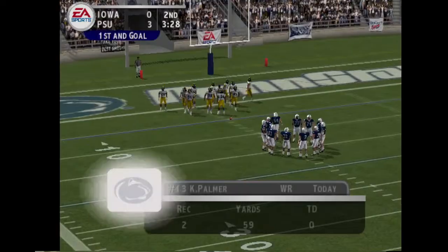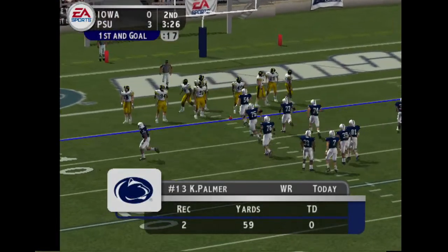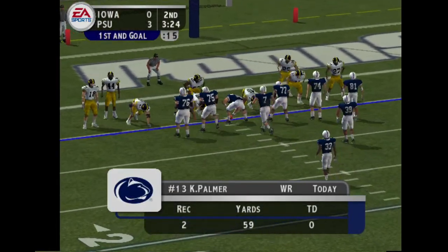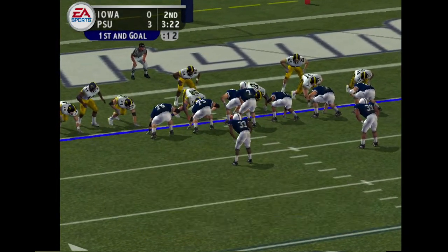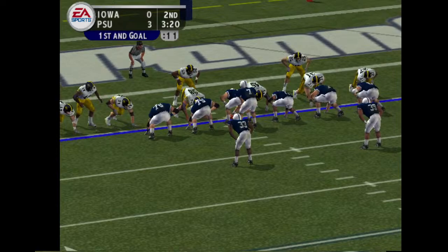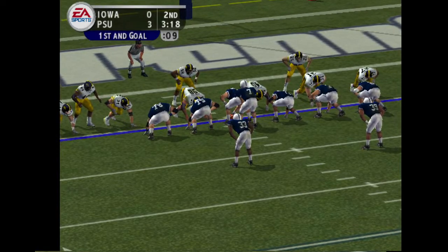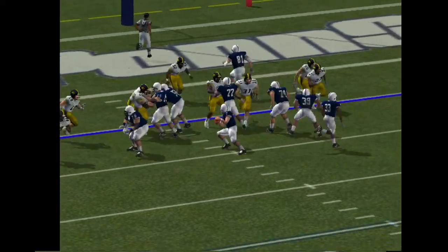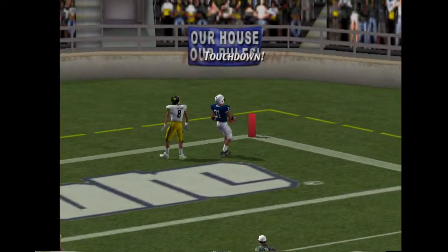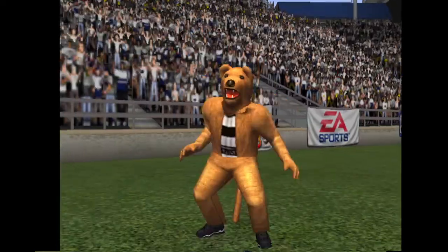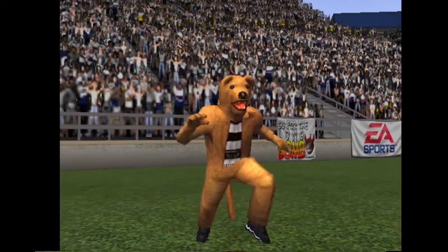Just a great throw, great concentration by Palmer to go and get it. It was over the top of the defender, so really good throw by Mills with the pressure to space. 1st and goal at the 5-yard line. Scott Jefferson in the backfield. Here's Mills in trouble. He is another under pressure throw. It's a jump ball. It's a touchdown for Penn State.